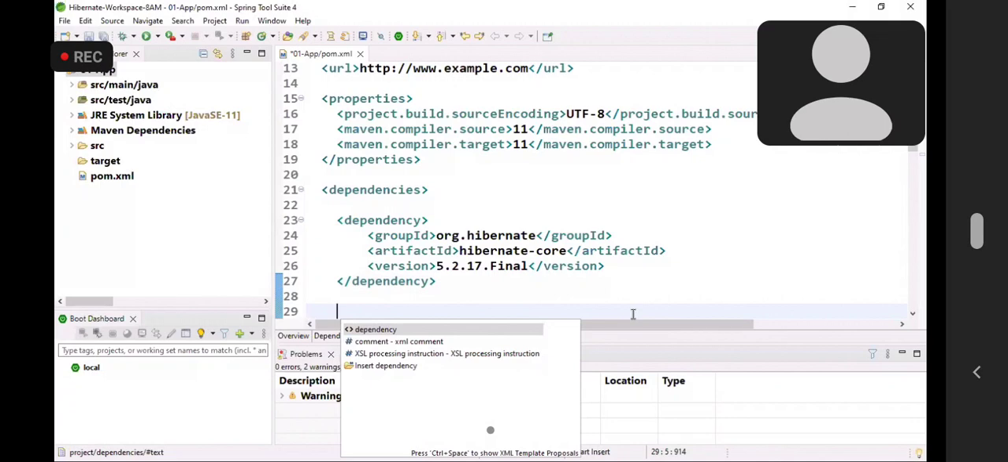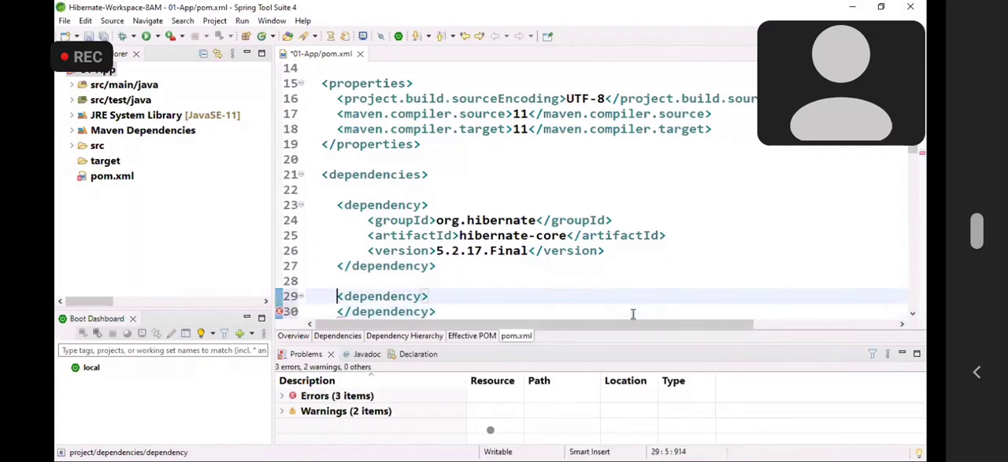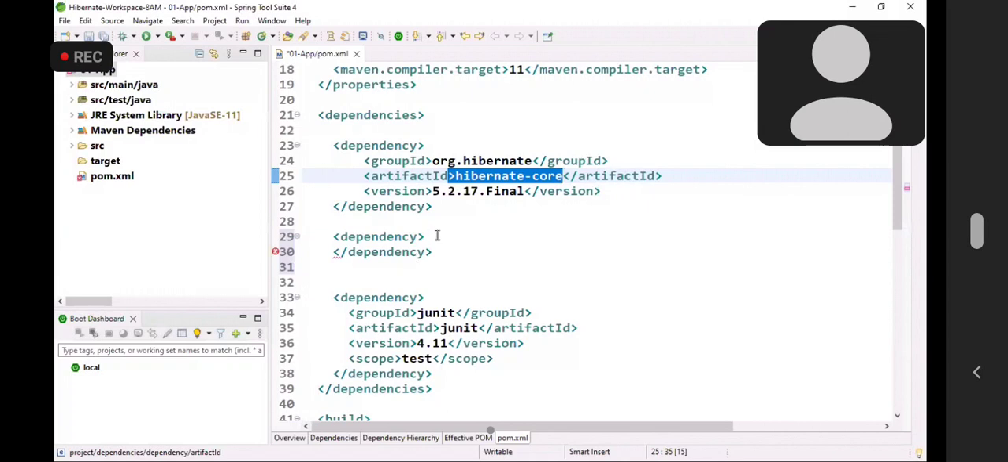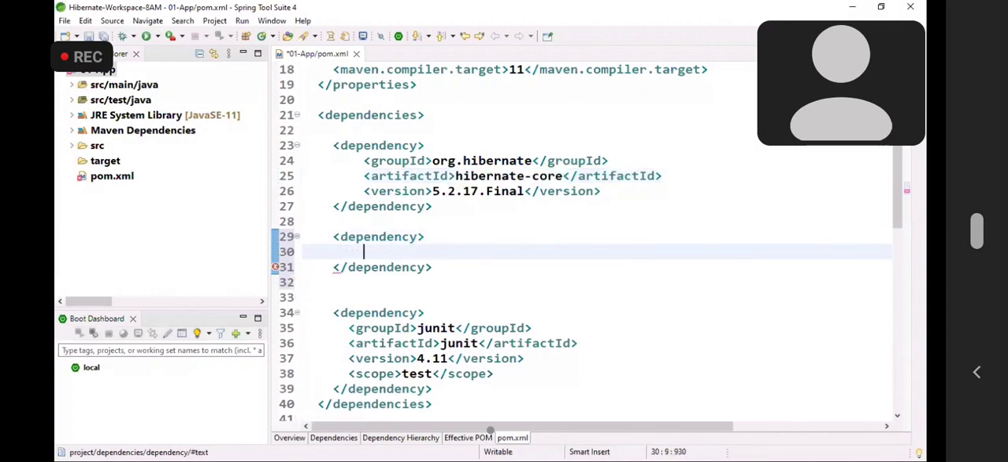So I will start writing the dependency tag. This is for the MySQL driver. This is the Hibernate dependency. The main dependency of Hibernate is hibernate-core, and this is the main dependency jar file. So it will download the transitive dependencies of hibernate-core. It has internally so many other dependencies, it will download them. I'll show you all the dependencies that are downloaded. There is a dependencies tag, and under this we can add all dependency tags. So I have added hibernate-core as a dependency.